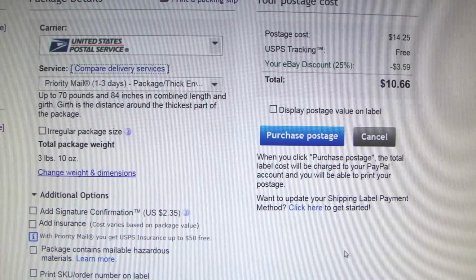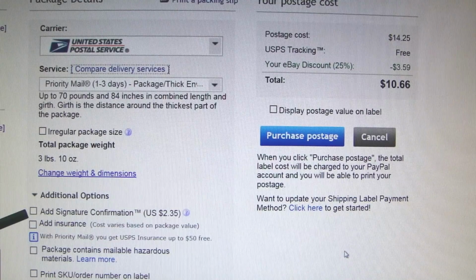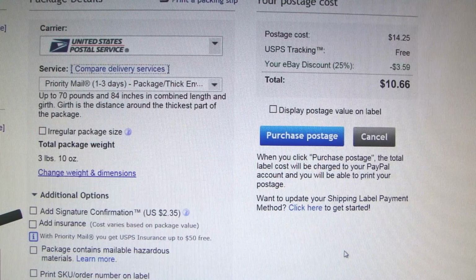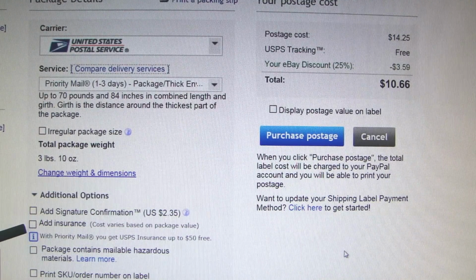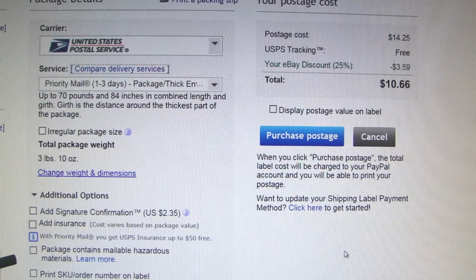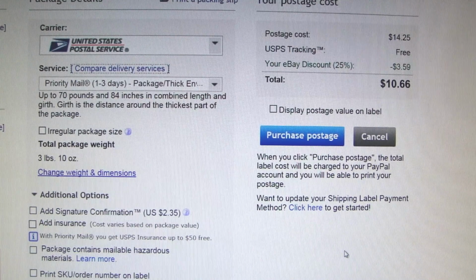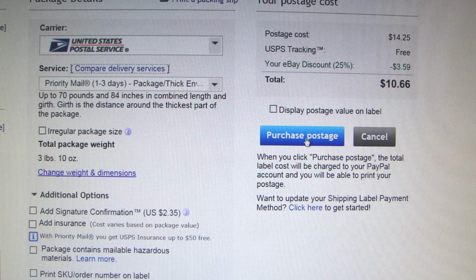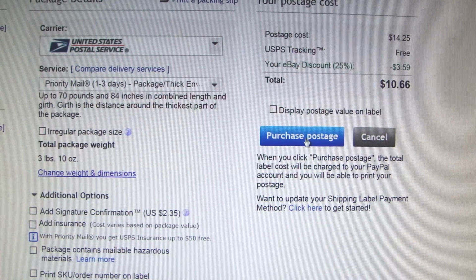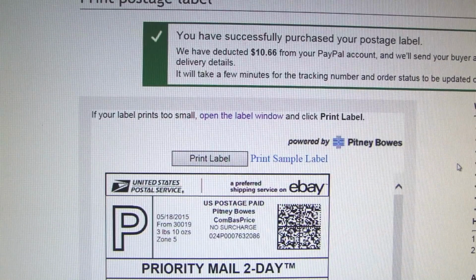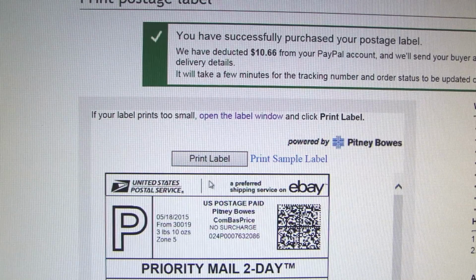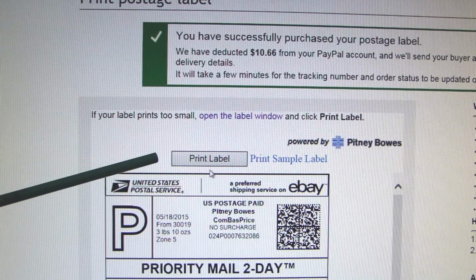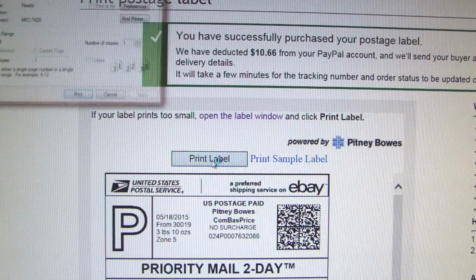Before you purchase the postage, there are a couple of options you can select. You can add the signature confirmation, you can add insurance. So there are a couple of options you can add here. But for me, I just typically stick with the tracking information, which is free. And then I'll go ahead and click on purchase postage right here. After you've purchased the postage, the next thing you need to do is print the label. So right here, there's a button for you to print the label.